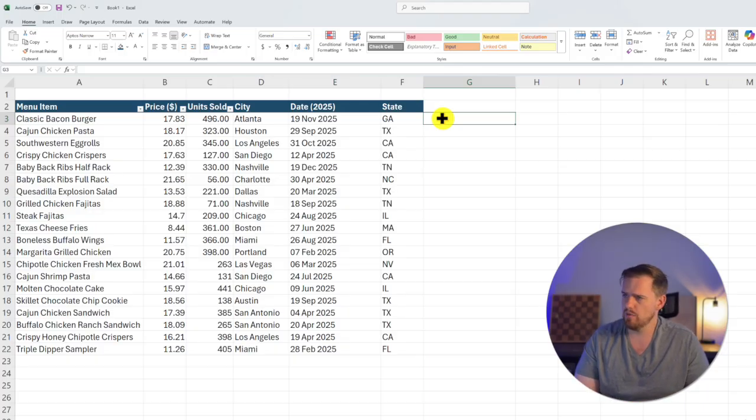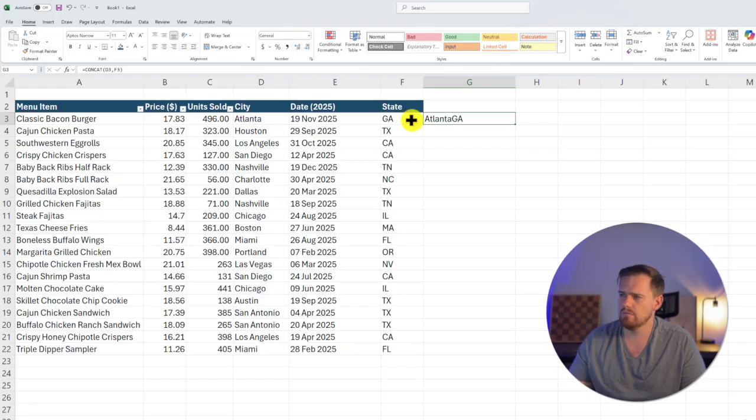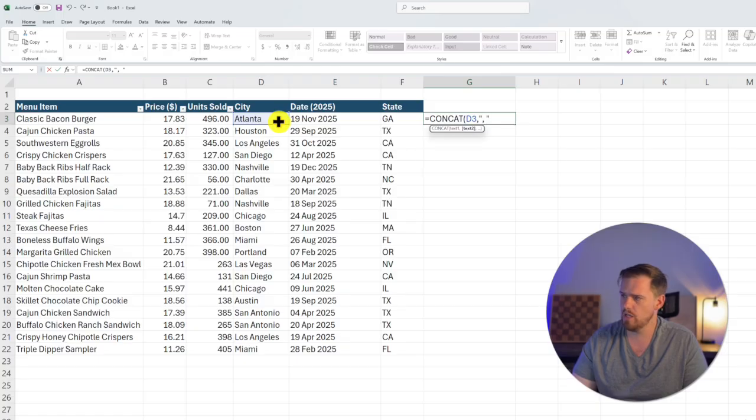So as an example here, I downloaded my data set, the city and state are separated, but I wanna see them together. So what I'm gonna do is press equals CONCAT, select my text, I'm gonna press a comma. And what I'm gonna do here is I'm not gonna just combine these two because if I do, it doesn't really read all that well. I'm gonna select my city and I'm gonna put a quotations, comma, space, quotations.